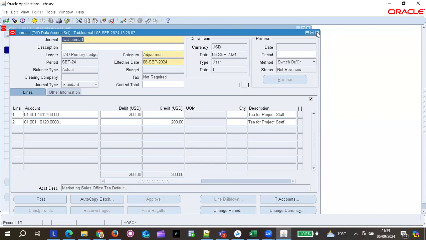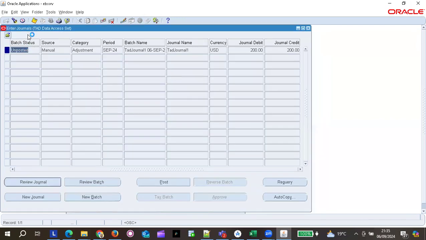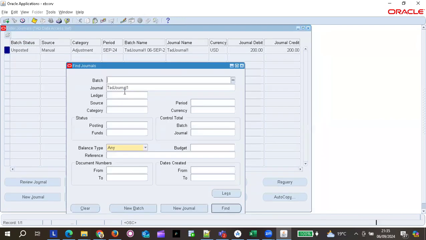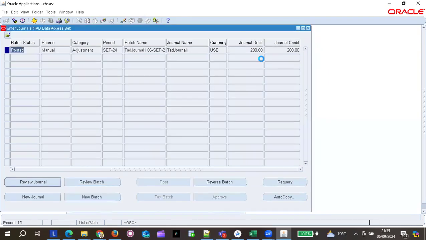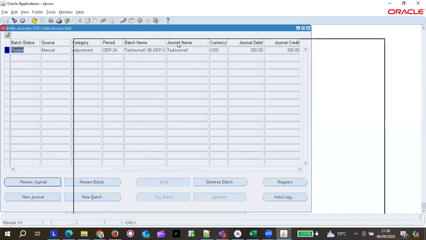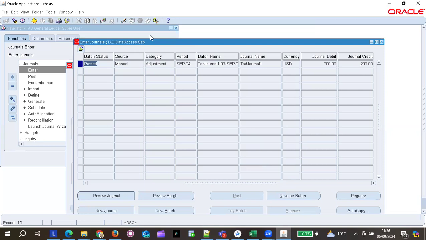query the ledger again or the journal again. If the journal name is there, click on find. See, the status has changed to posted. And that's how we have managed to book our very first transaction in our learning process. Any question?